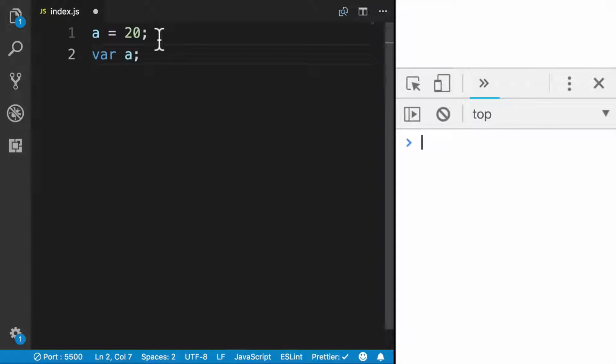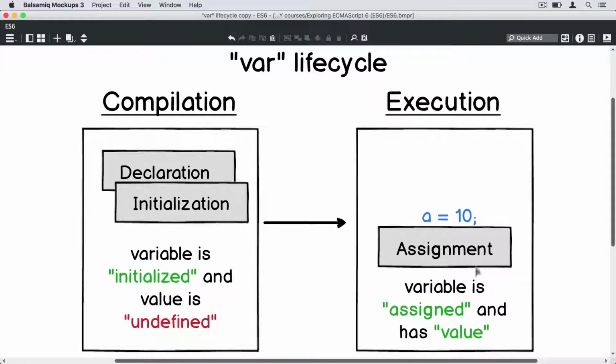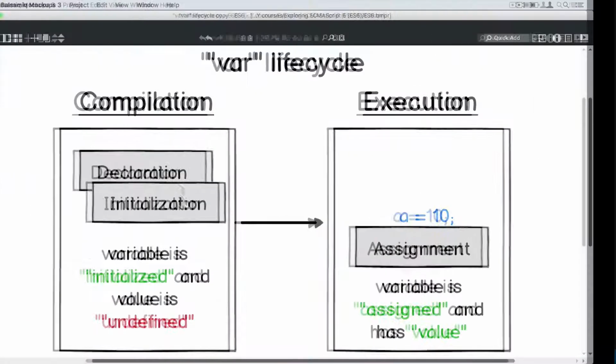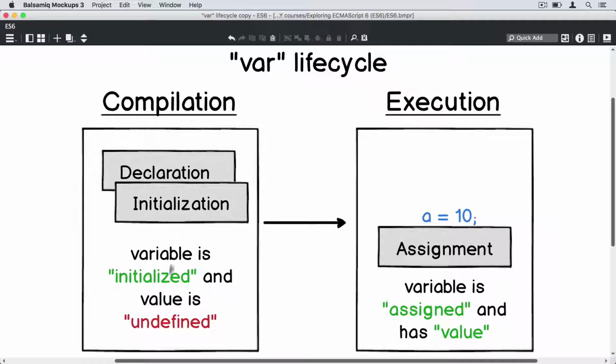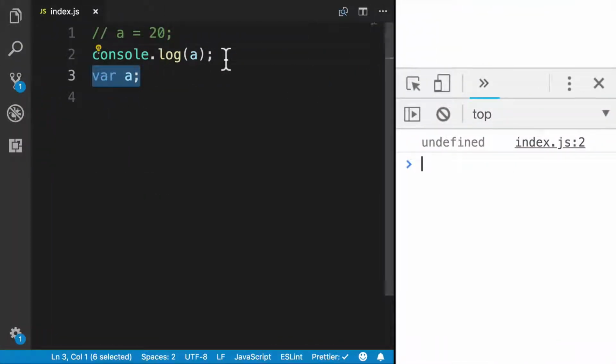That's why if I try to do the following, for example, I'll comment this line for a moment and console log a. Save the file, and here I'll get undefined. That's because on the execution stage, variable a is already declared and initialized, and it has value undefined. That's why I am able to access this variable above its declaration in the code.